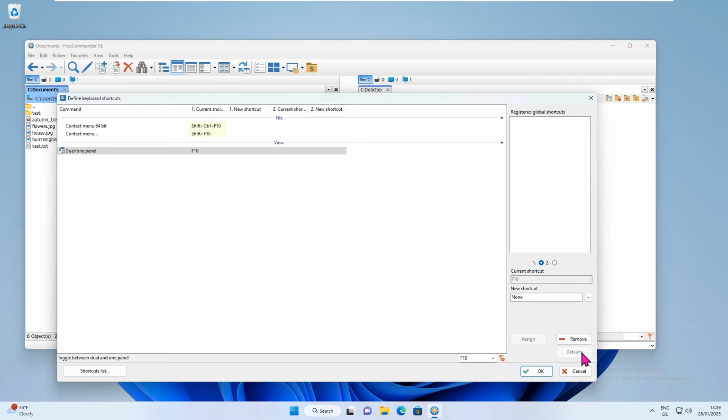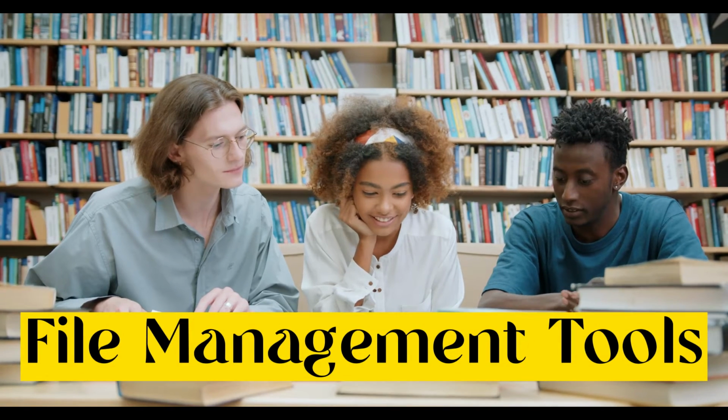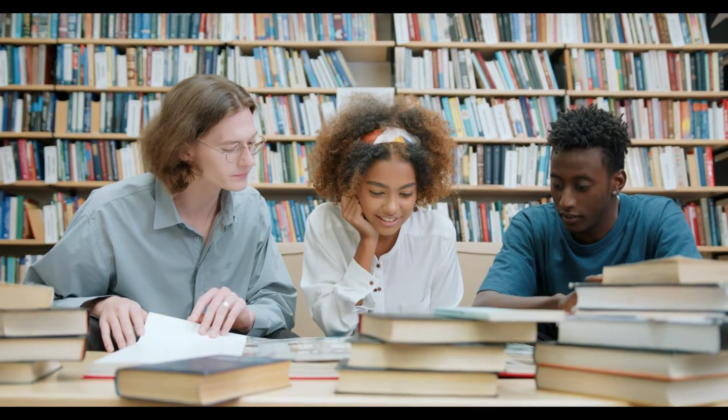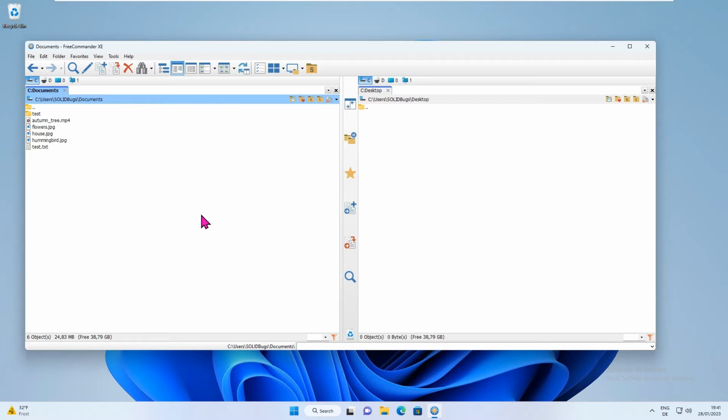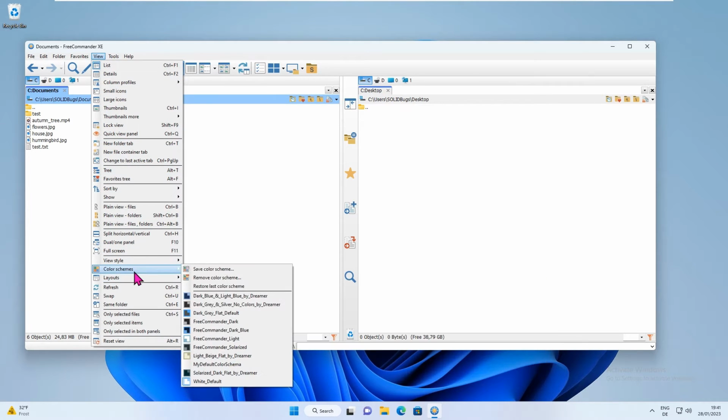So that was the most essential about the keyboard shortcuts in FreeCommander. In the next chapter, we will look at important tools and functions. FreeCommander has many useful tools and features that make life easier. Before we look at them, I'll show you how to change the appearance of the program. Just choose a color scheme from the view menu. Choose one you like.